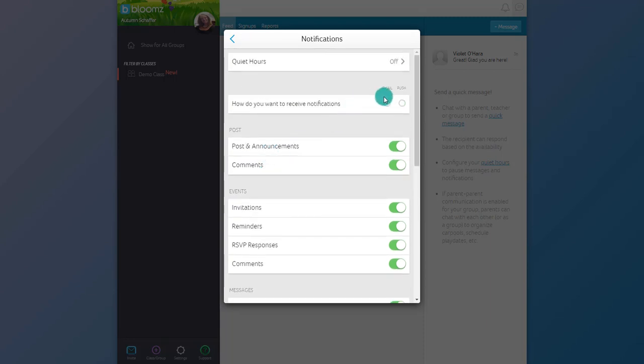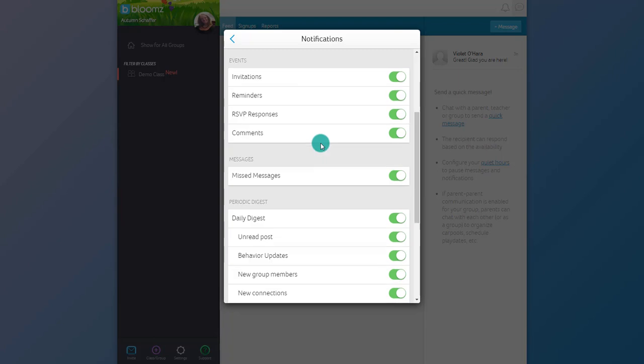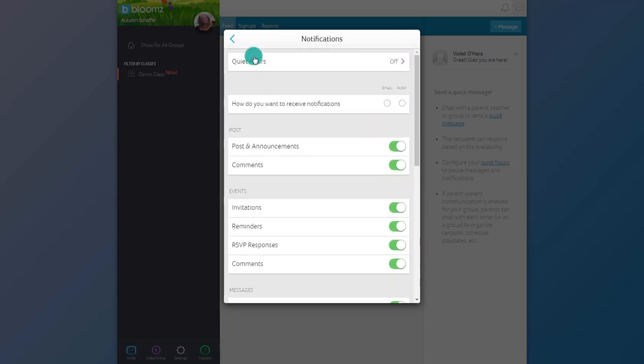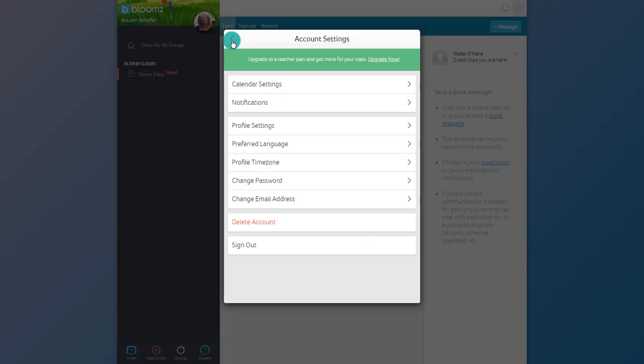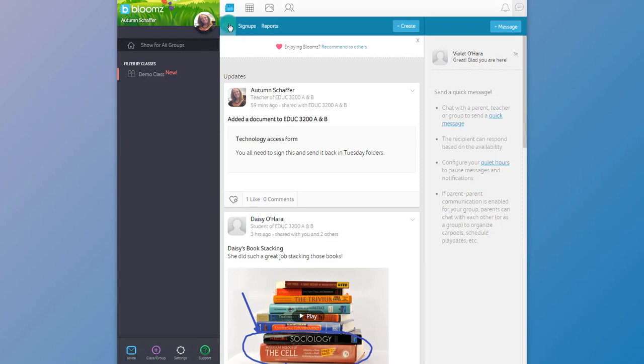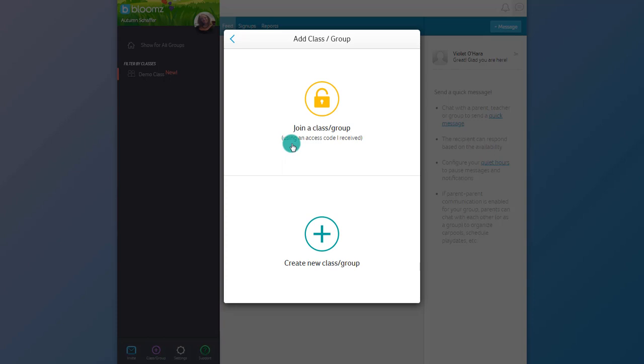And again, by default, I believe the email's turned on, so you're getting an email for every action you take in Bloomz, so you may want to turn that off so that you don't get those and everything just runs solely through the app. So next you want to create your class. So down here in the bottom left corner will be a button, and you can choose to either create a new class, or join a group or class that's already been created.